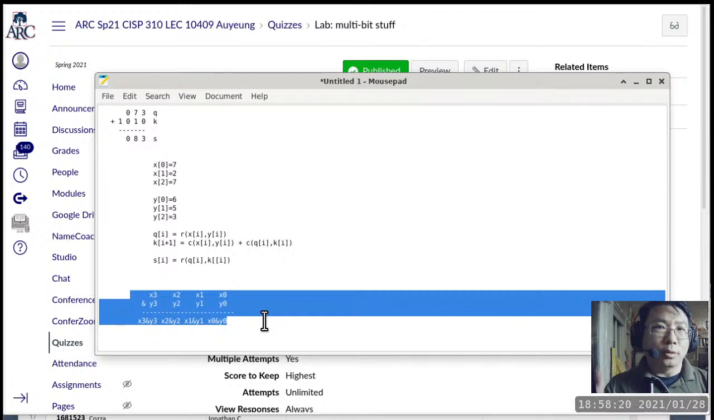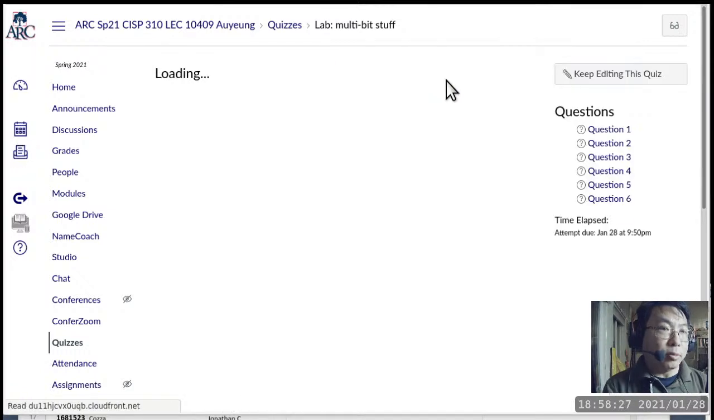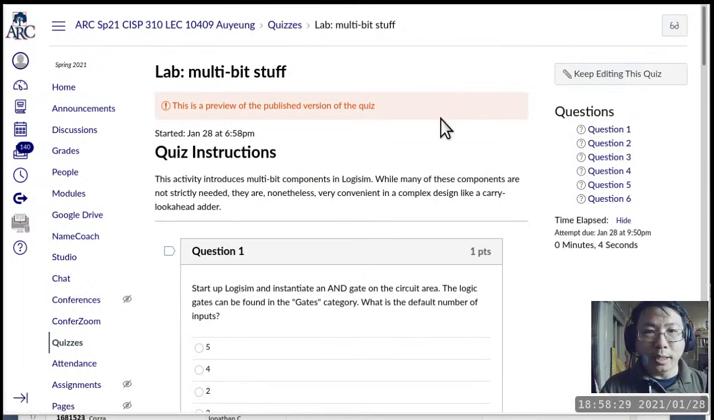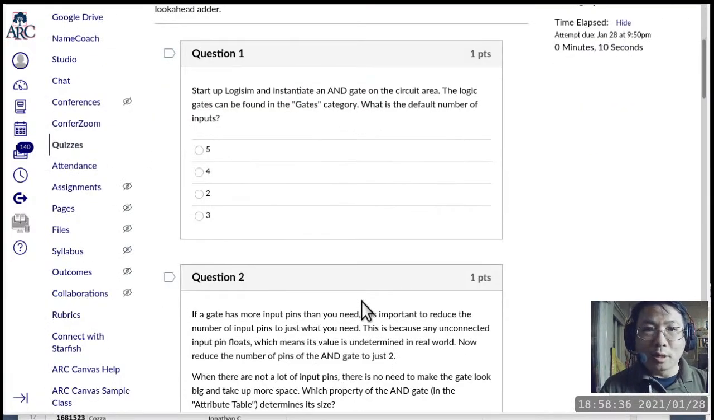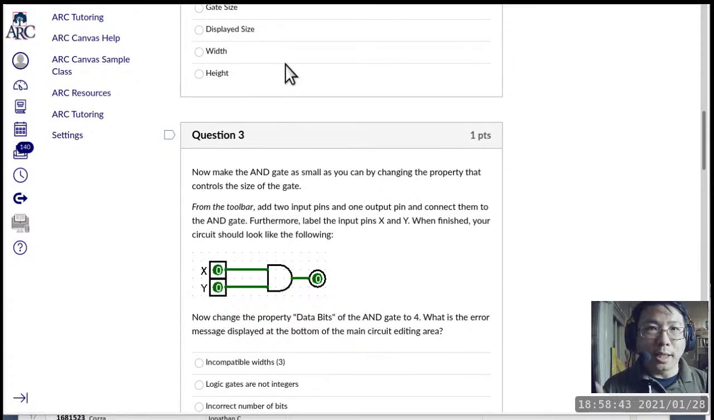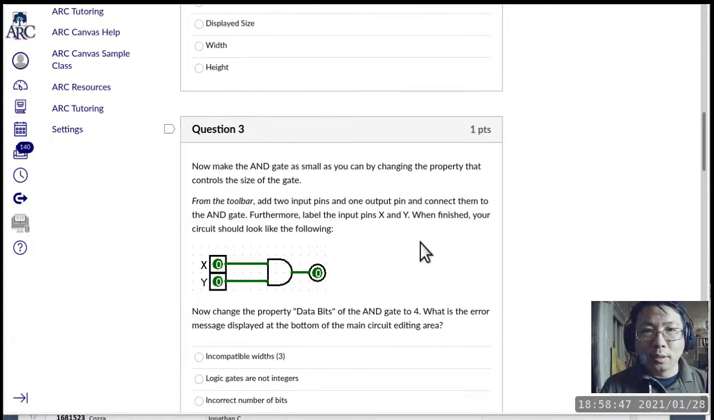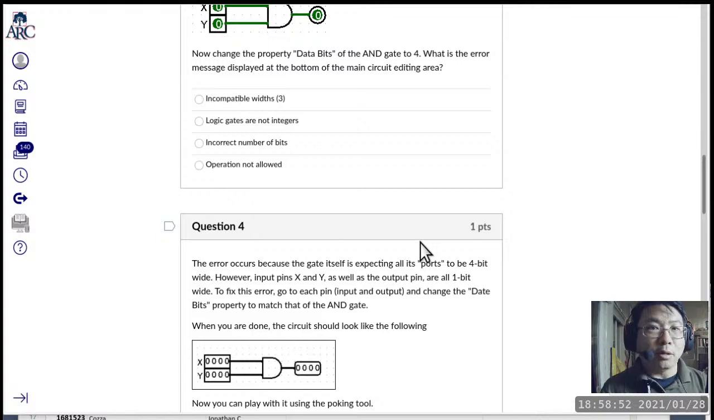So that's kind of what your lab is going to be doing. Let me just quickly go through a preview. You guys can see the lab already. It's already released, so if you want to jump ahead and go do it, that's fine. All of these questions are really just steps of configuring an AND gate to perform the operations, and also just to get used to the properties of a gate. And also to look at the error messages, when there are error messages.